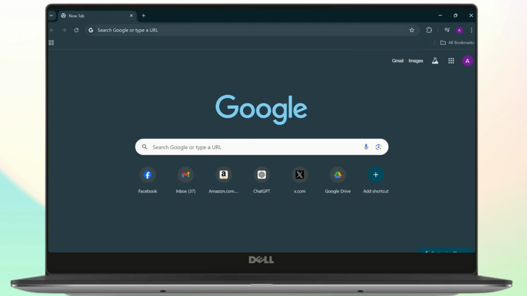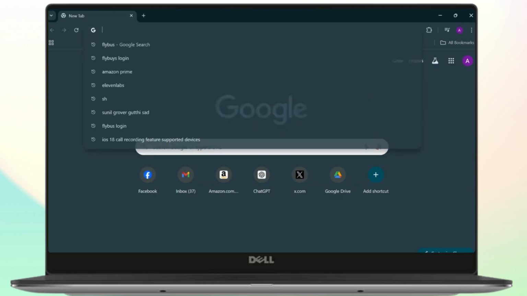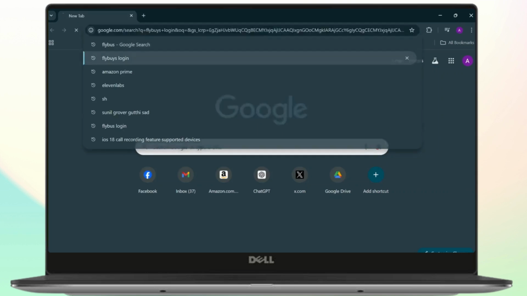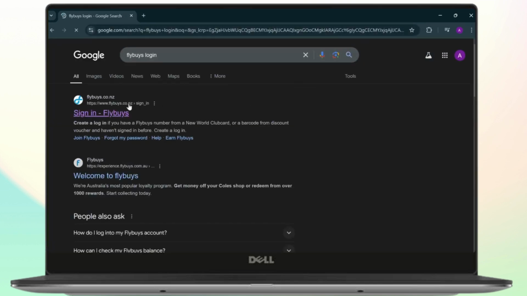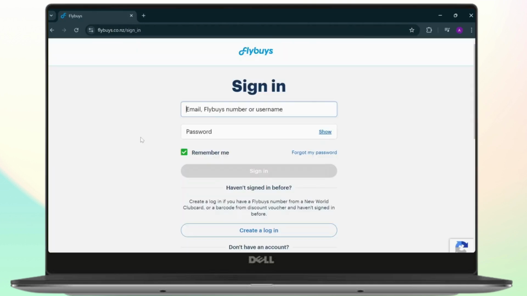Now, let's get started. So, the first thing is you'll want to just open up a web browser, and after you do so, just search for Flybuys login. Now, after you do that, you will see the sign in option right here. Just tap on it. So after you've opened up Flybuys login site, just type in your email right here.